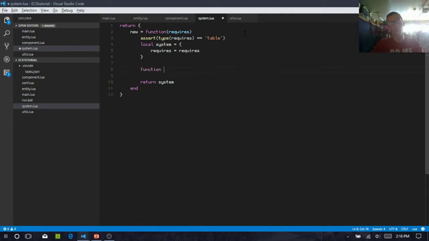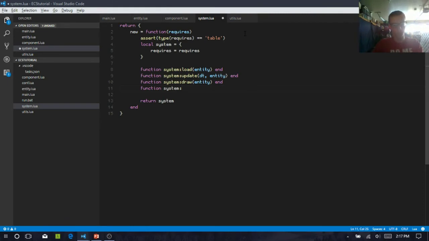Next, we're just going to create some functions that the system is going to have. So it's going to have a load function. As soon as the entity is created and it matches the required signature, it's going to pass through the system load. Only once though. Update will do the same thing, but every tick, every frame. Draw will do the same thing, but again during the draw cycle. I'm sure you guys understand how this works. If you don't, well, at least you have some code that you can use.